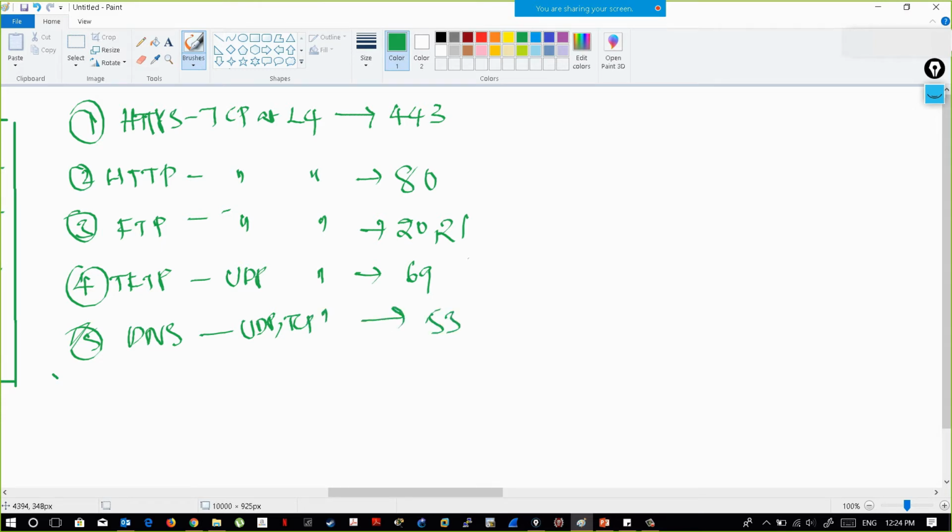Sixth will be DHCP. I will explain this in great detail because this is a very important protocol, DHCP. It will use UDP at layer 4 with port numbers 67 and 68. DHCP is done.